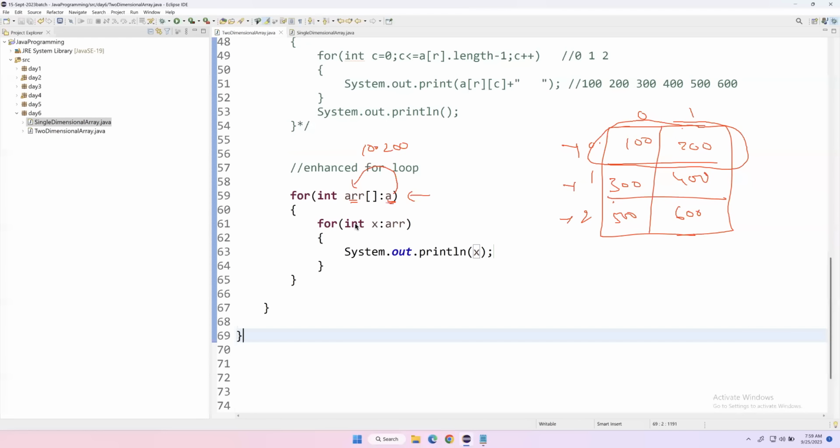Now come inside. Here ARR is the array which contains 100 and 200. First 100 will be stored into X, and here 100 will print. Second round, 200 will be assigned into X, and now 200 is printed. After that, there are no more values in ARR. Then it will go again to the outer for loop. Now, the second row, 300 and 400, will be stored into ARR.